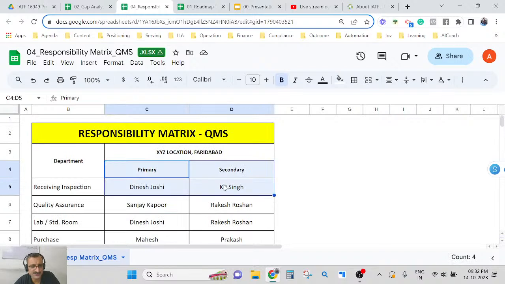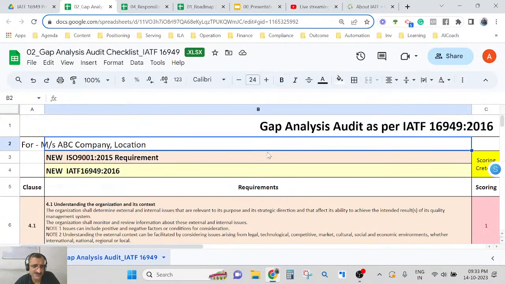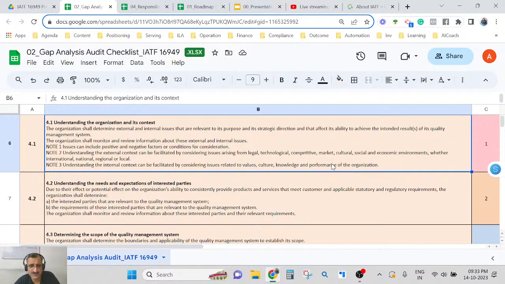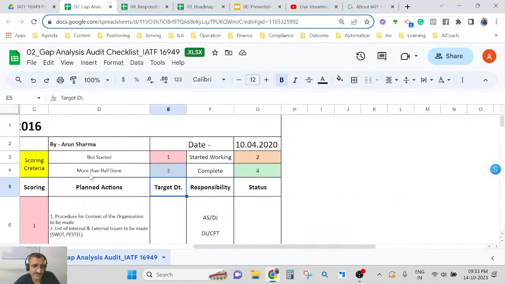There should be some system coordinator. That is what I recommend you appoint, so that the work becomes easier for you and you coordinate through them, whatever the discussion is. That will be much better, right? And then of course there's a gap analysis sheet, which I always used to fill in the initial stage. In the gap analysis sheet, each clause-wise requirement has a scoring. Scoring is like not started or started, or 1, 2, 3, 4.